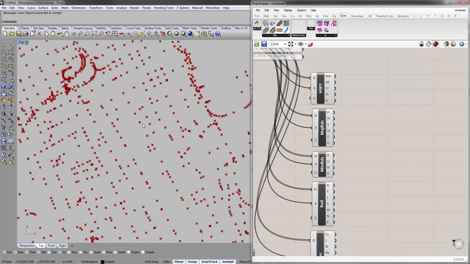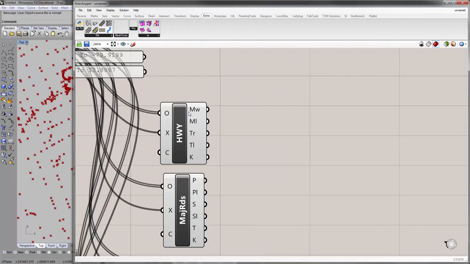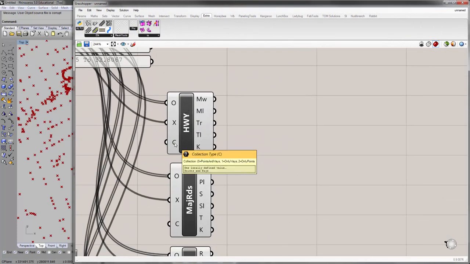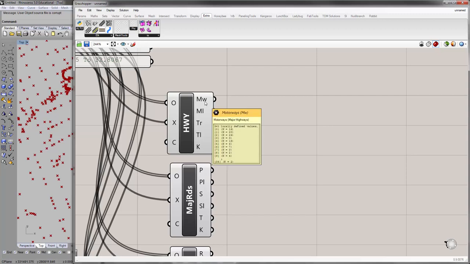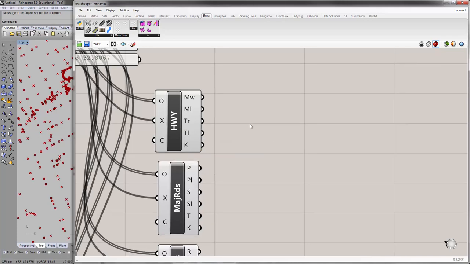Okay, now, these are points, which is not so great. And if you zoom in, you'll also see that these are also split into different types as well. The highways are split into major links, trunks, trunk links, and a feature key, which we can look at in a little bit.